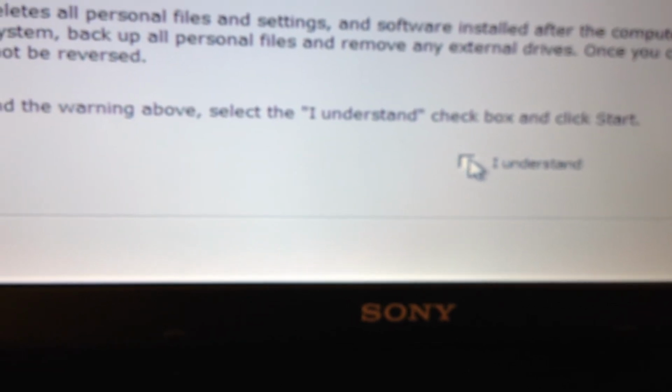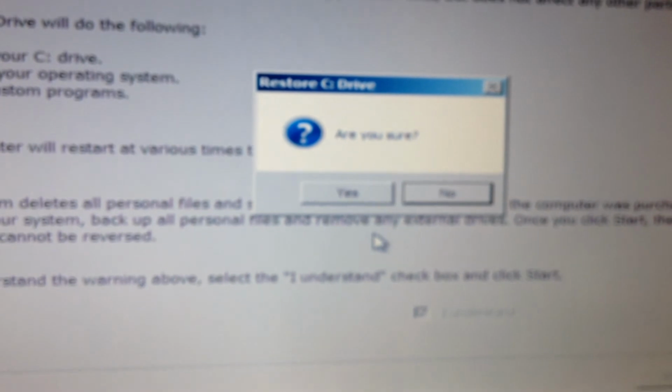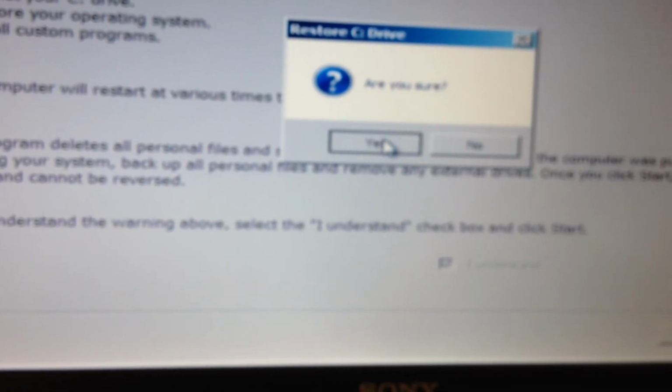There's another screen here that tells you restore C drive will do the following. It will format your C drive, restore your operating system, and install custom programs. Yeah, so you just confirm that you understand that is what's going to happen. So you click on the checkbox and you start. So it's asking you, are you sure? Well, yes.